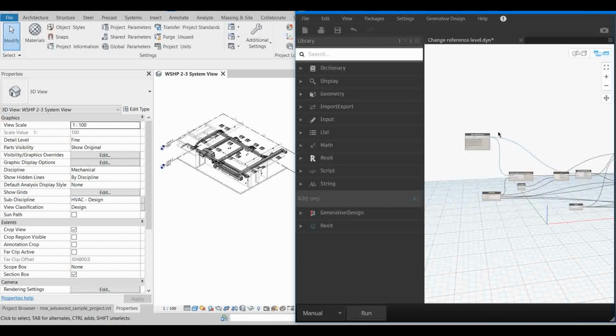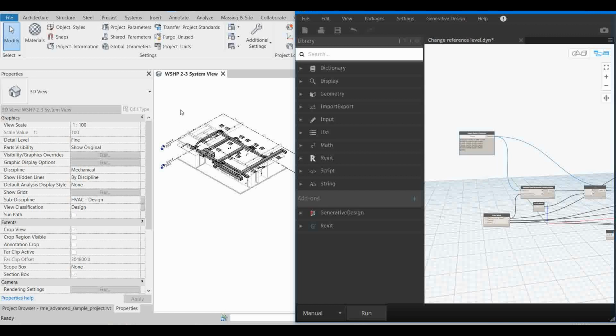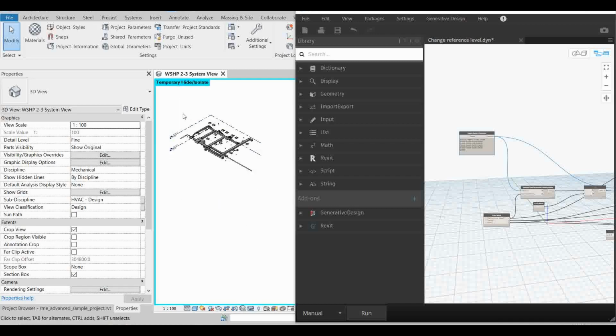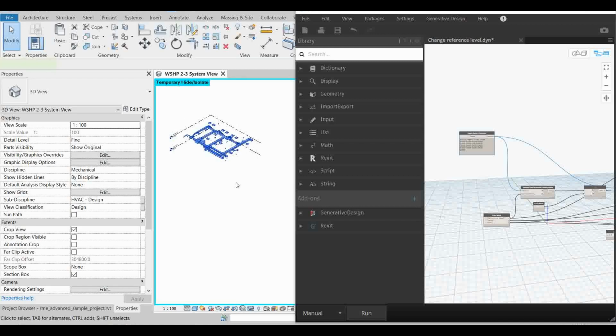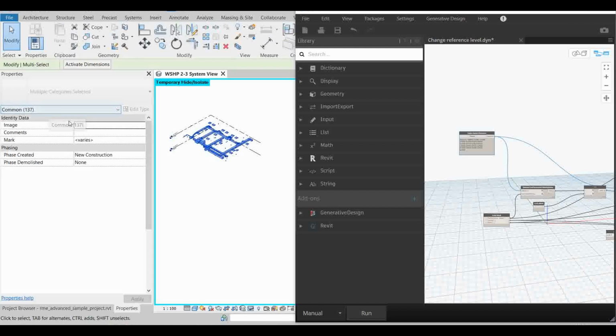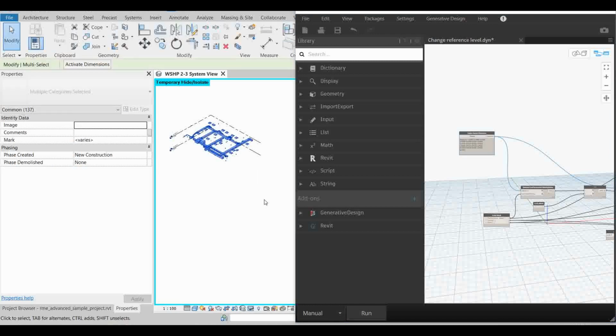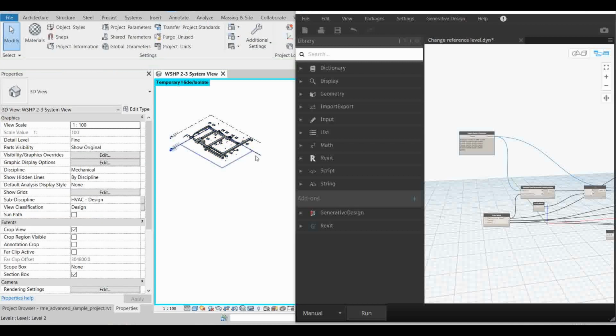Okay, let me select the elements. Here you can see the elements like walls and floors are also getting selected, so for that I need to isolate. Now it is isolated. Let me see how many elements there are. There are 137 elements. Let me select it again, and I have selected these 137 elements. Just to make sure, let me select one more time. I didn't select the labels because I'm not going to change the labels' reference level, right?